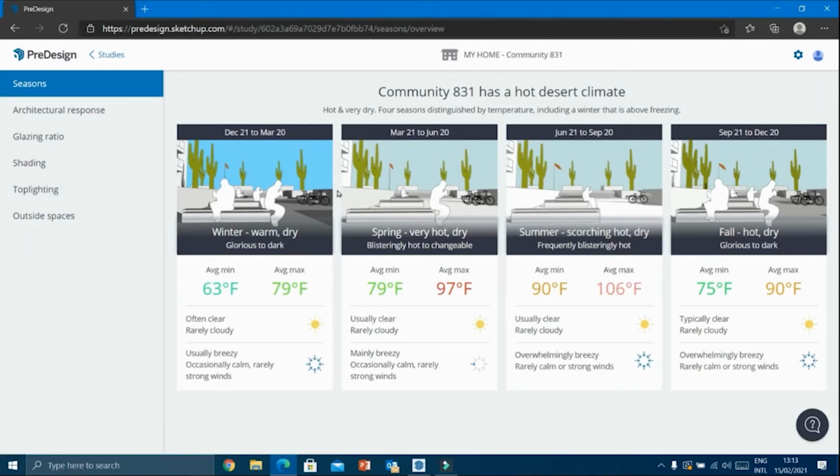So here this shows 4 different seasons in Dubai and the dominant climate is hot desert climate. And here these 4 seasons are distinguished by temperature and all other dominating weather factors we need to consider for our design, like wind and cloudiness, etc. Now moving from seasons to architectural response.